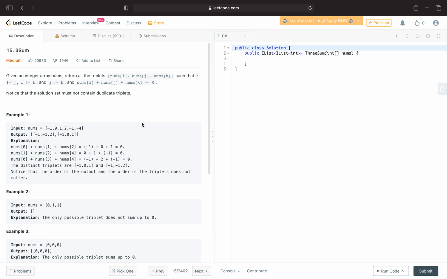Three sum. Given an integer array nums, return all the triplets of numbers, the values of nums at the i index, the j index, and the k index, where the indices are not equal to each other and the sum of those values should be 0. Okay, so we need to return every possible triplet.